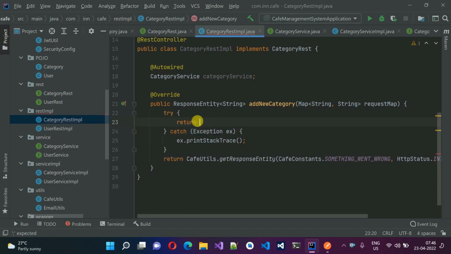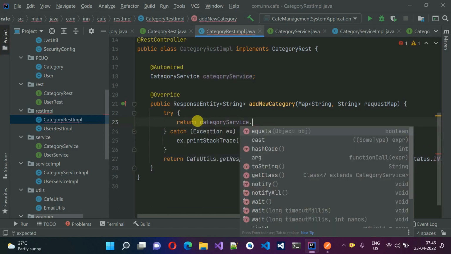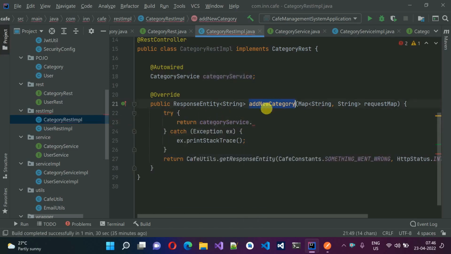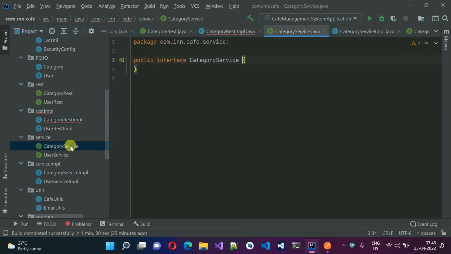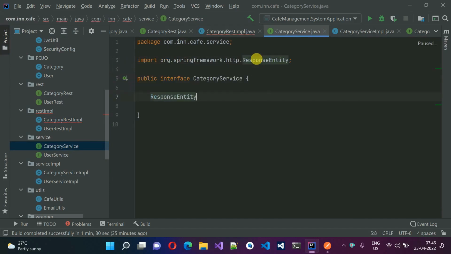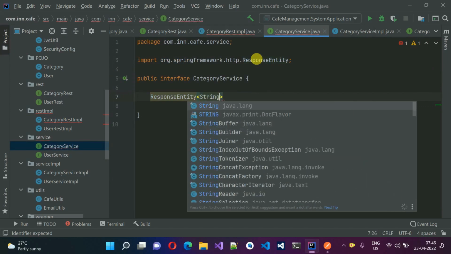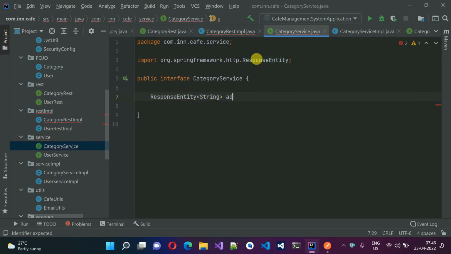So return category service dot, and I'm going to copy this one, add new category, and I'm going to pass the request map. But in the service, we don't have this add new category, so this is showing an issue. You don't need to worry about that. Just move to the category service and we will simply add this one over here. What we have to add is response entity of type string, and this is add new.